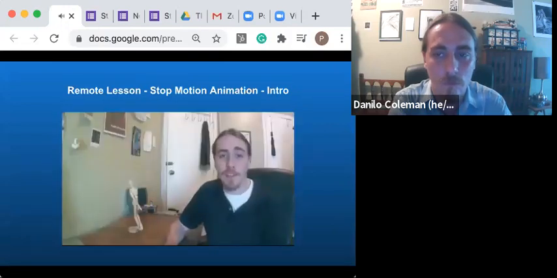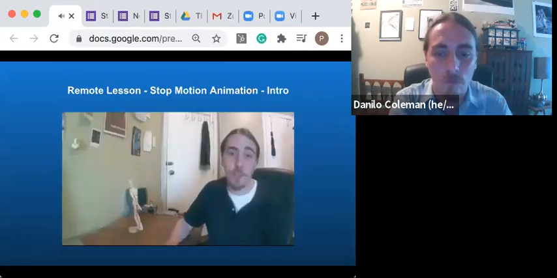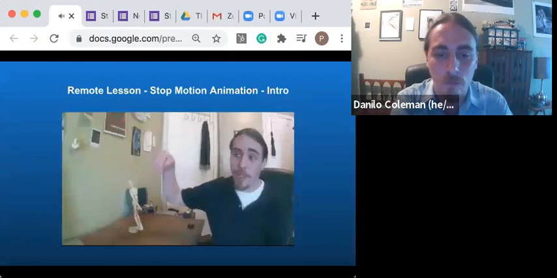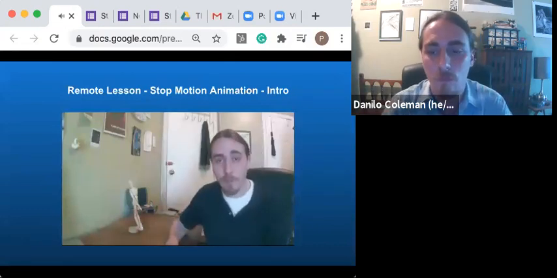Okay, so the first thing you're going to need is a clean space to shoot your animation. You can either use a desk, like I'm doing here, or if you're shooting from the top looking down, you can use the floor as well.